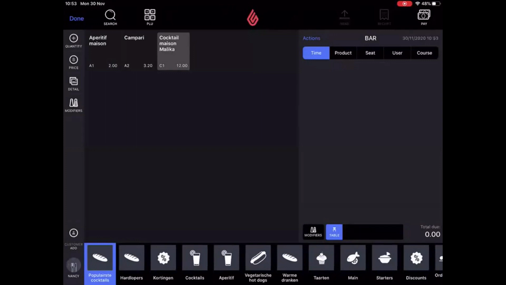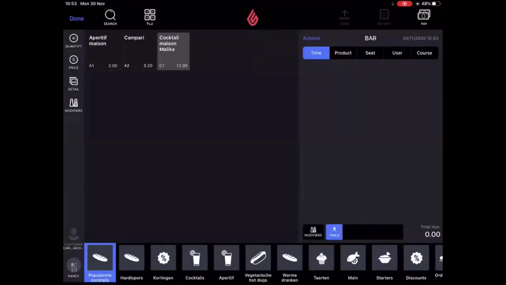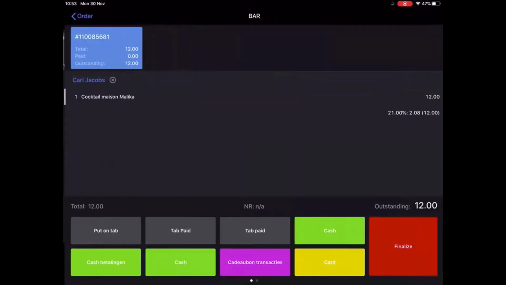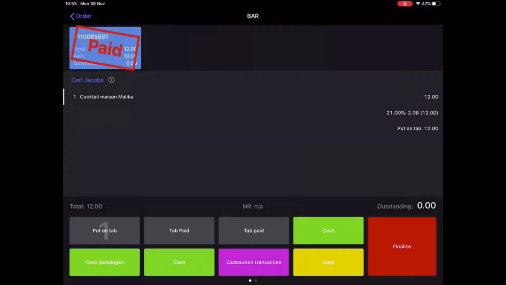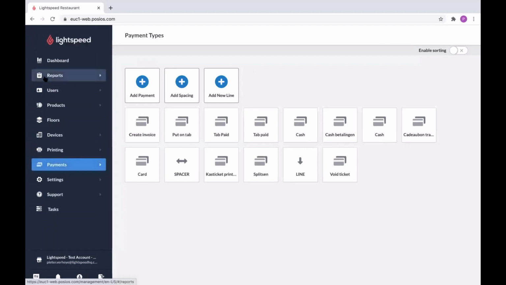In the future, once more, we're gonna select him, confirm. I'm gonna add a cocktail of €12 or pounds this time to him. We're going to pay, put on tab. This is now again added to his debt. The reason I added another debt to Carl Jacobs is because I want to show you we can also create our invoices from the restaurant back office.